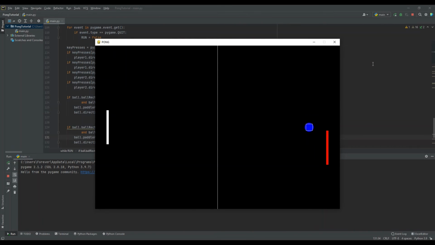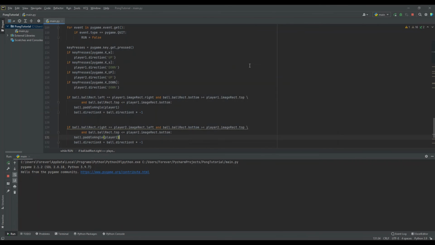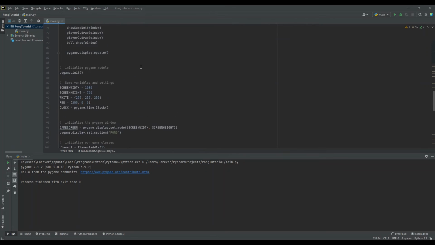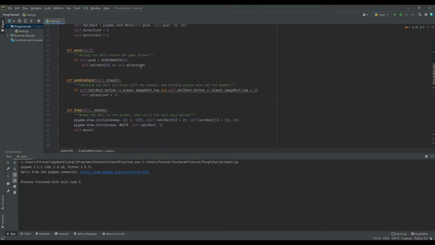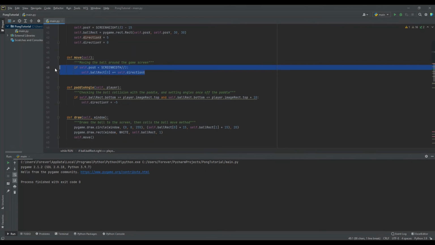If I get this thing to go down, oh no, we're still not calling. It's still not working. Why is it not working? My move method. Where's my move method? Oh dear, we're not changing our Y position at all in our move method of the ball. So back to our move method.